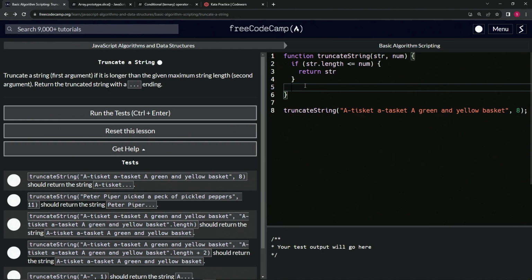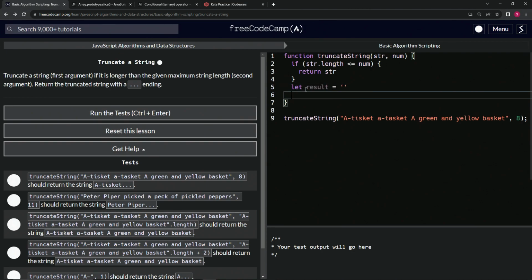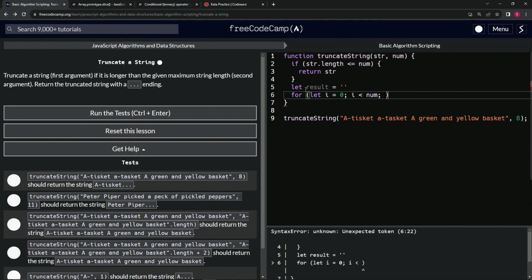But first we're going to have to put the 8 letters, in this case, the number of letters, into a new string. So we'll say let result equal an empty string like that. And then we'll do a for loop and say for let i equal 0, while i is less than num, we'll say i plus plus, all right? And it can be num because in this case it's 8.